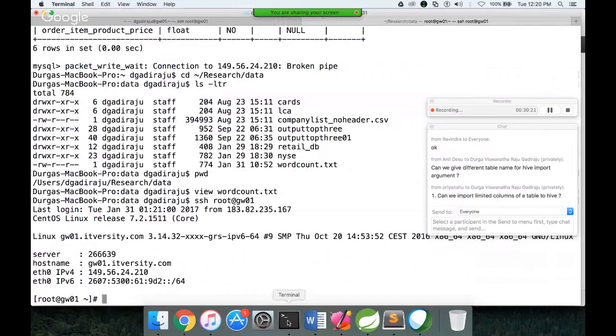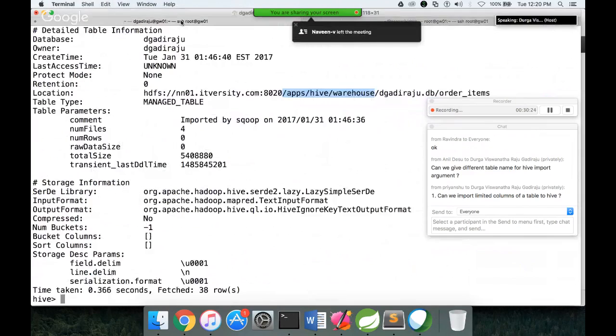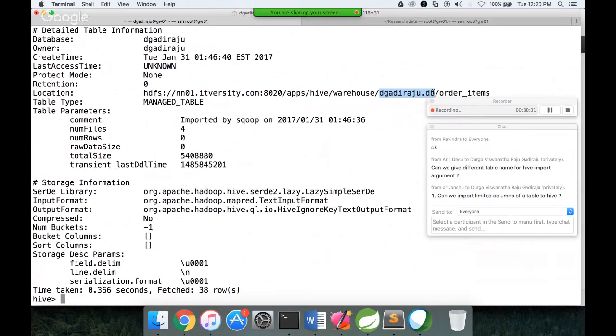So that's why if you go here, there is a subdirectory under this which says dgazraju.db, where dgazraju is my database name, and .db represents it's a directory related to a database within the Hive context. And then there is a subdirectory within that database directory, which represents my table name, which is order_items. So that is the logic behind this.